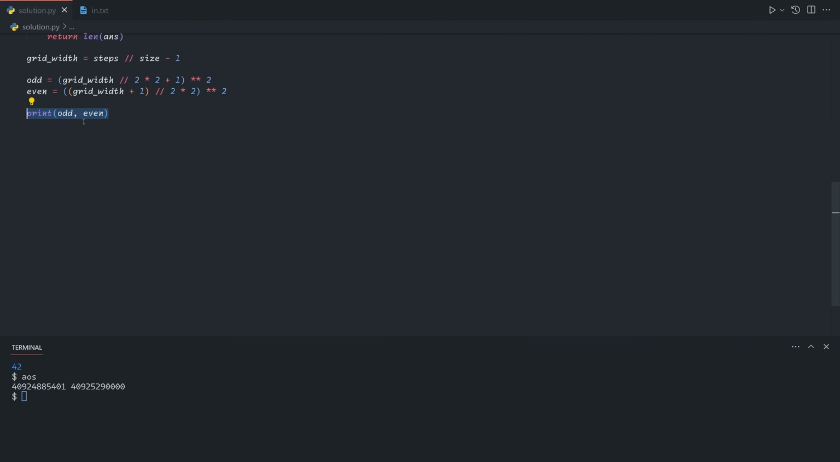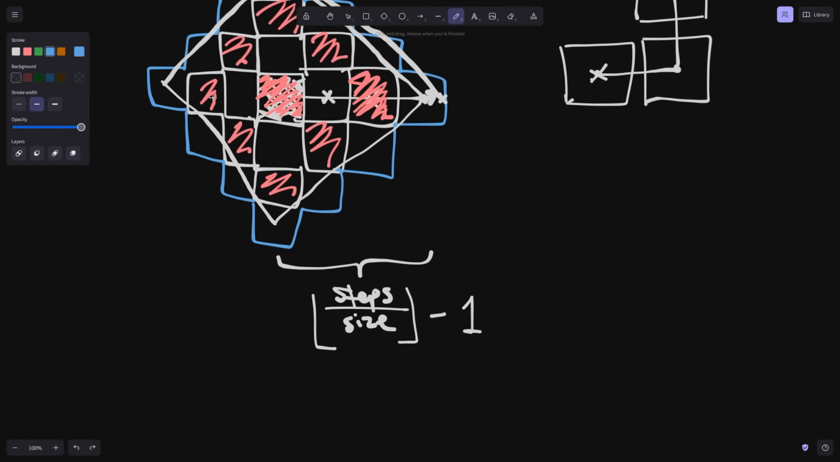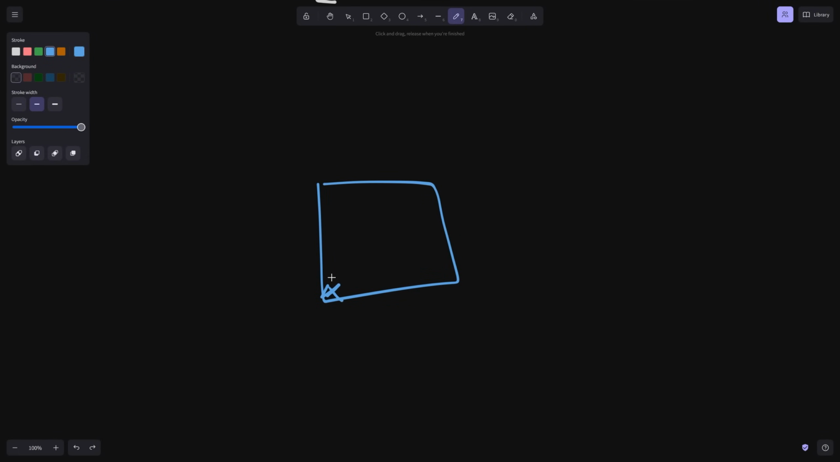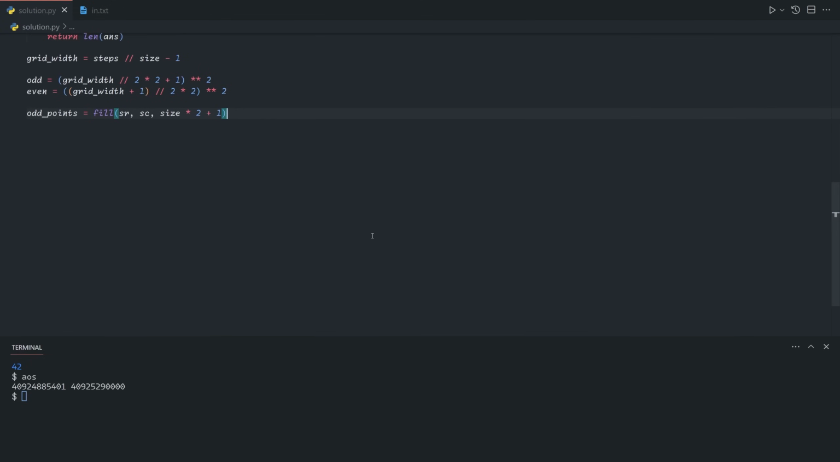So in order to determine the number of points that can be reached on odd grids, we're going to say that the number of odd points is if we fill starting from the start position with a starting size of size times 2 plus 1. This just needs to be a sufficiently large odd number such that we obtain all points within the grid. It doesn't matter exactly what it is, as long as it's large enough. And we know that size times 2 plus 1 is large enough because that's large enough to get from one side of the grid all the way to the opposite corner. And since we're starting in the middle, we don't even need that much. Likewise, the number of even points is just going to be size times 2 on its own.